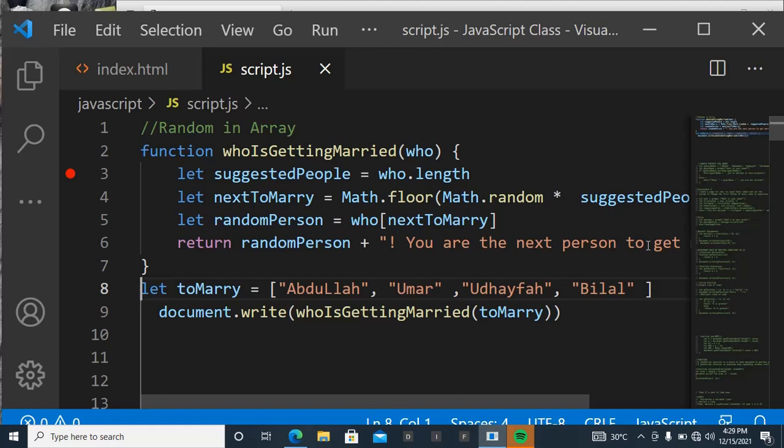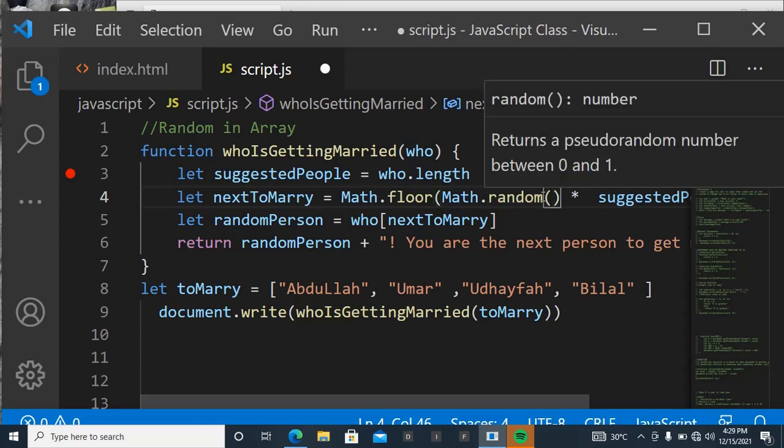Oh, sorry, this Math.random, I didn't declare the parenthesis. It's because it's a function, so it must have a parenthesis.